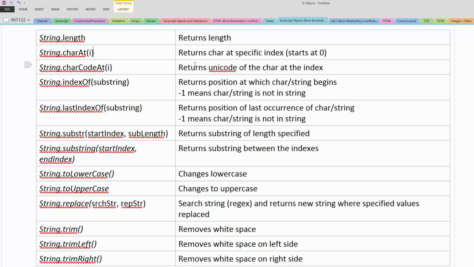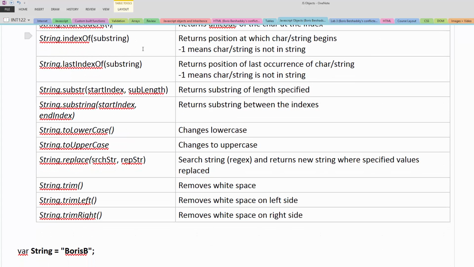charCodeAt will give you the Unicode character at the index. I don't really know the practical applications of this, but if you're working with Unicode, I guess you need to use it. It'll give you some random number which represents the character. Then you have indexOf substring. If you're trying to find the index of a certain thing, let's say you have a huge string of characters and you want to find where a certain string begins, it'll tell you.